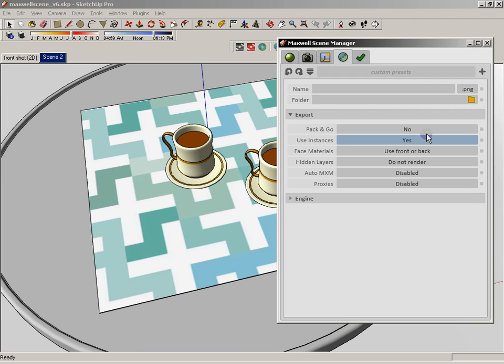However, if you can't get around that problem, then the easiest solution is simply to turn off Pack and Go, and that will solve the problem. Now below that, we have Use Instances. And Use Instances is basically the same as using components in SketchUp. They function in very similar ways. They have a lot of the same kind of concepts.